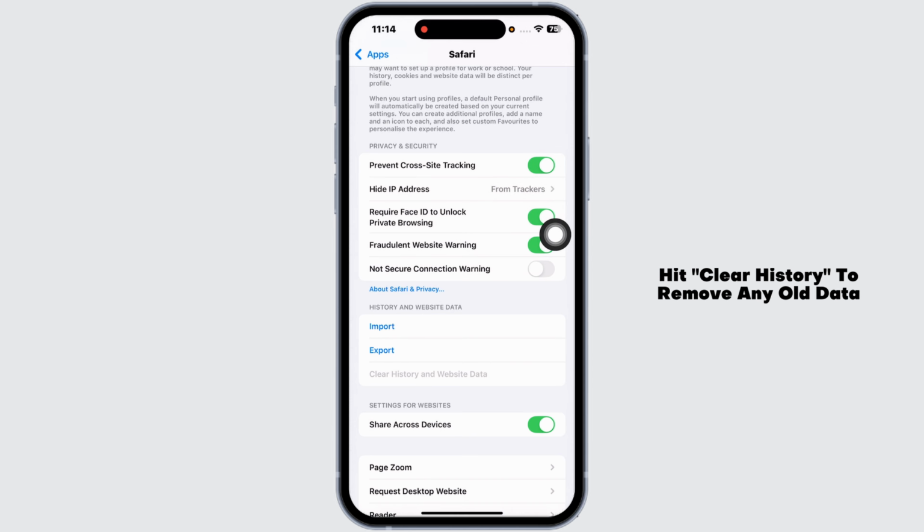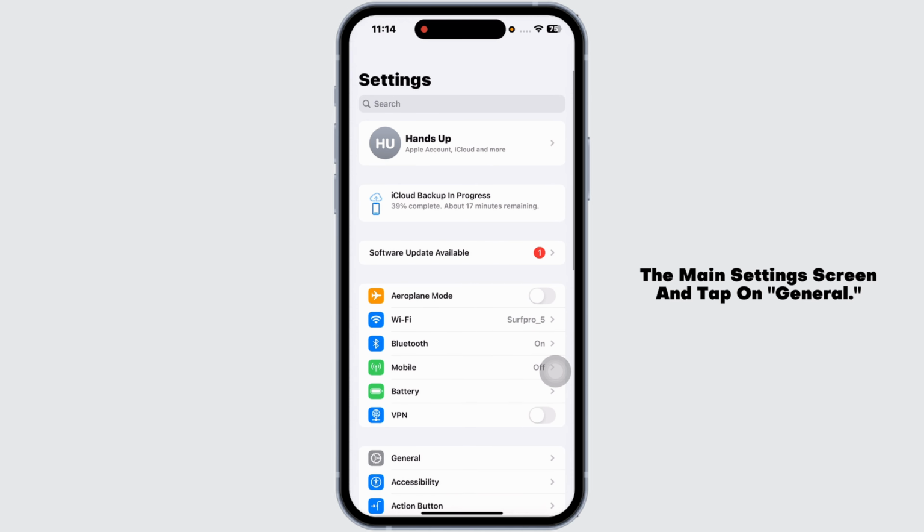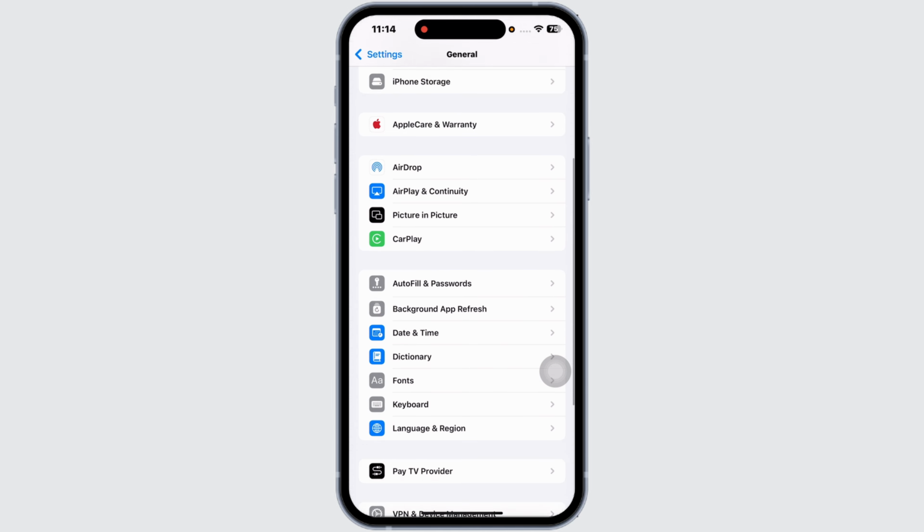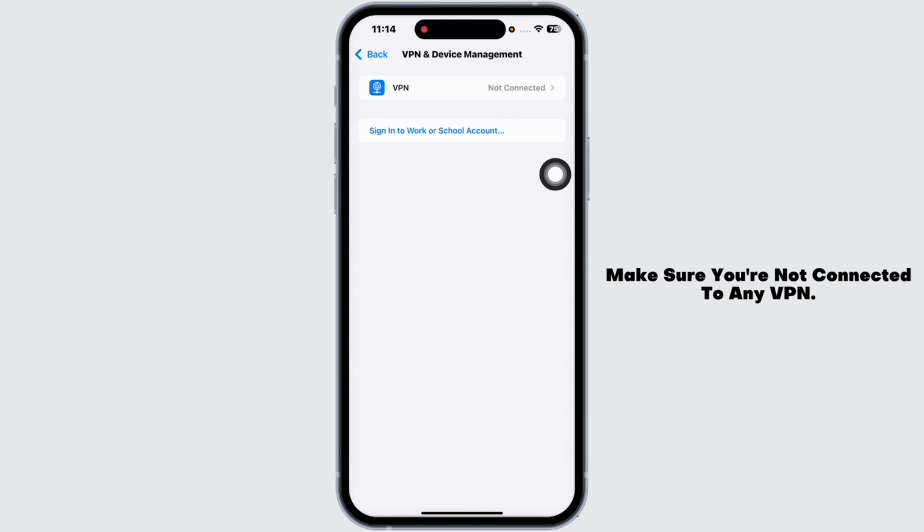Next, go back to the main settings screen and tap on General. From there, tap on VPN and Device Management. Make sure you're not connected to any VPN. If you are, disconnect from it and try again.